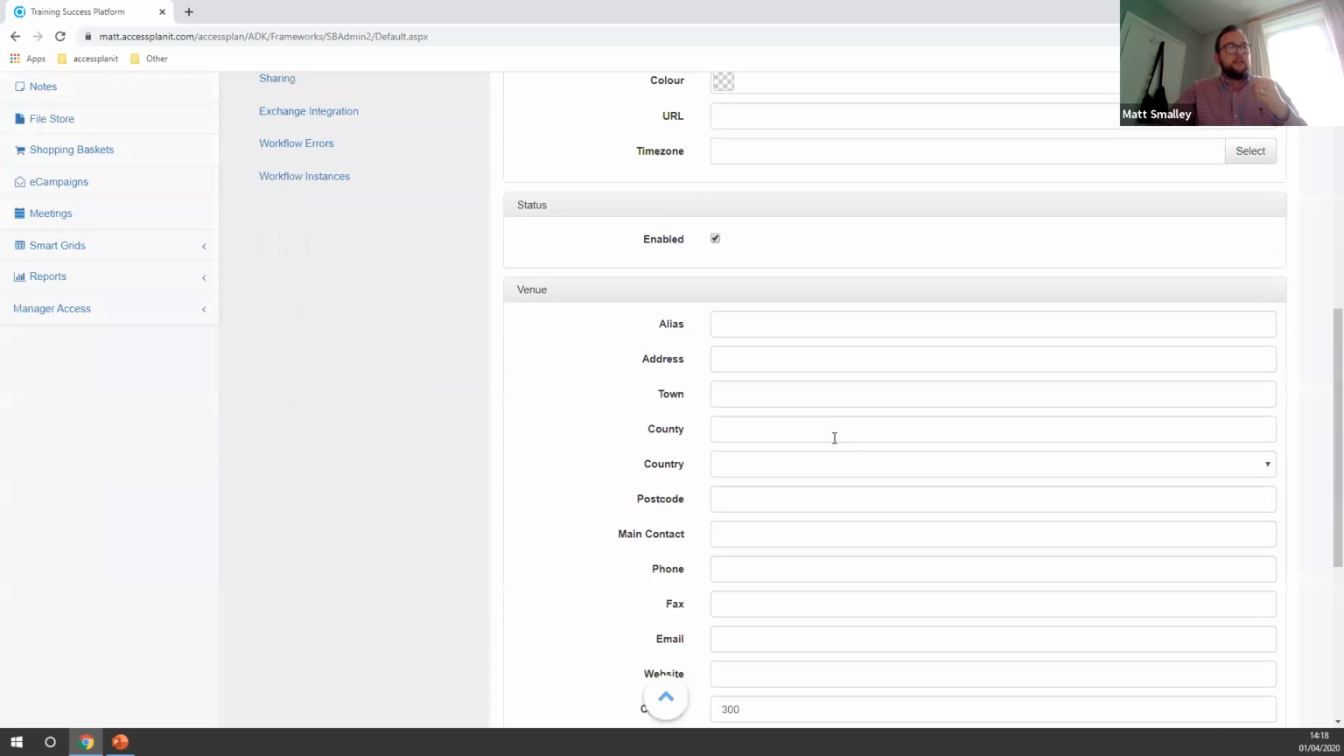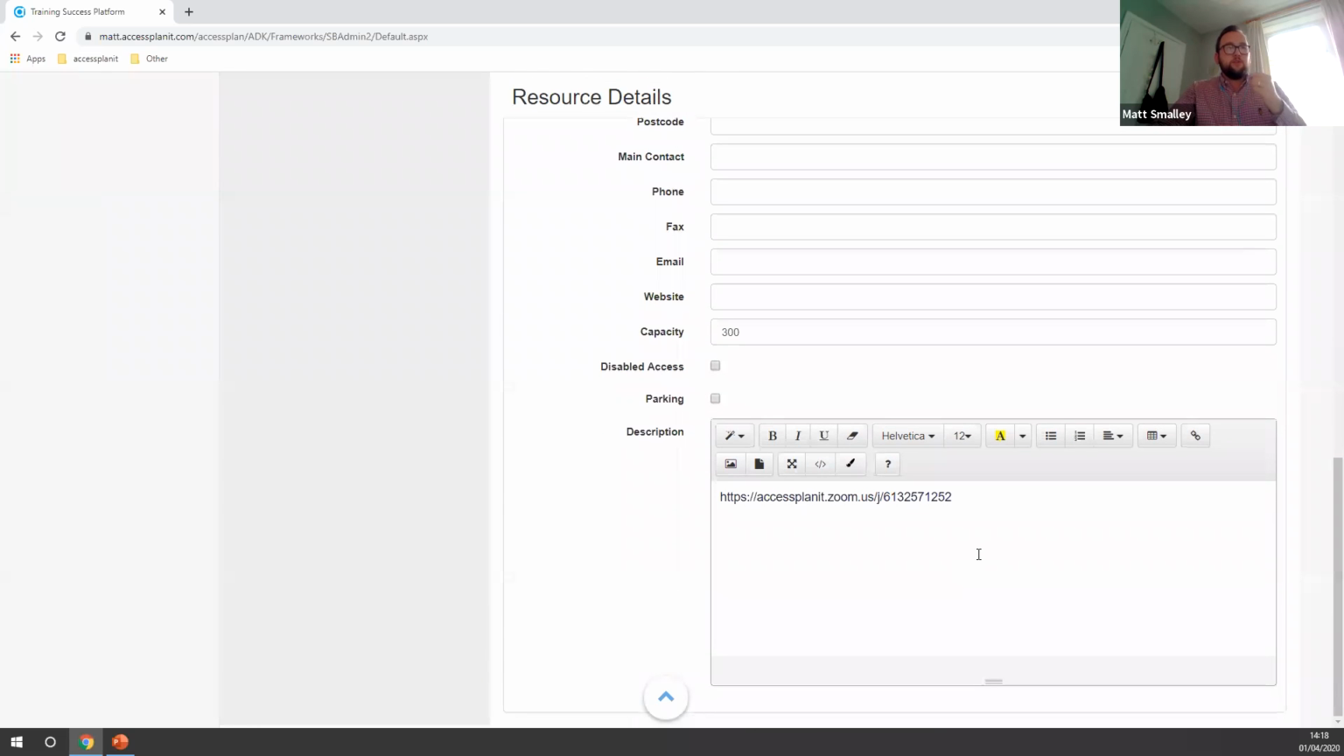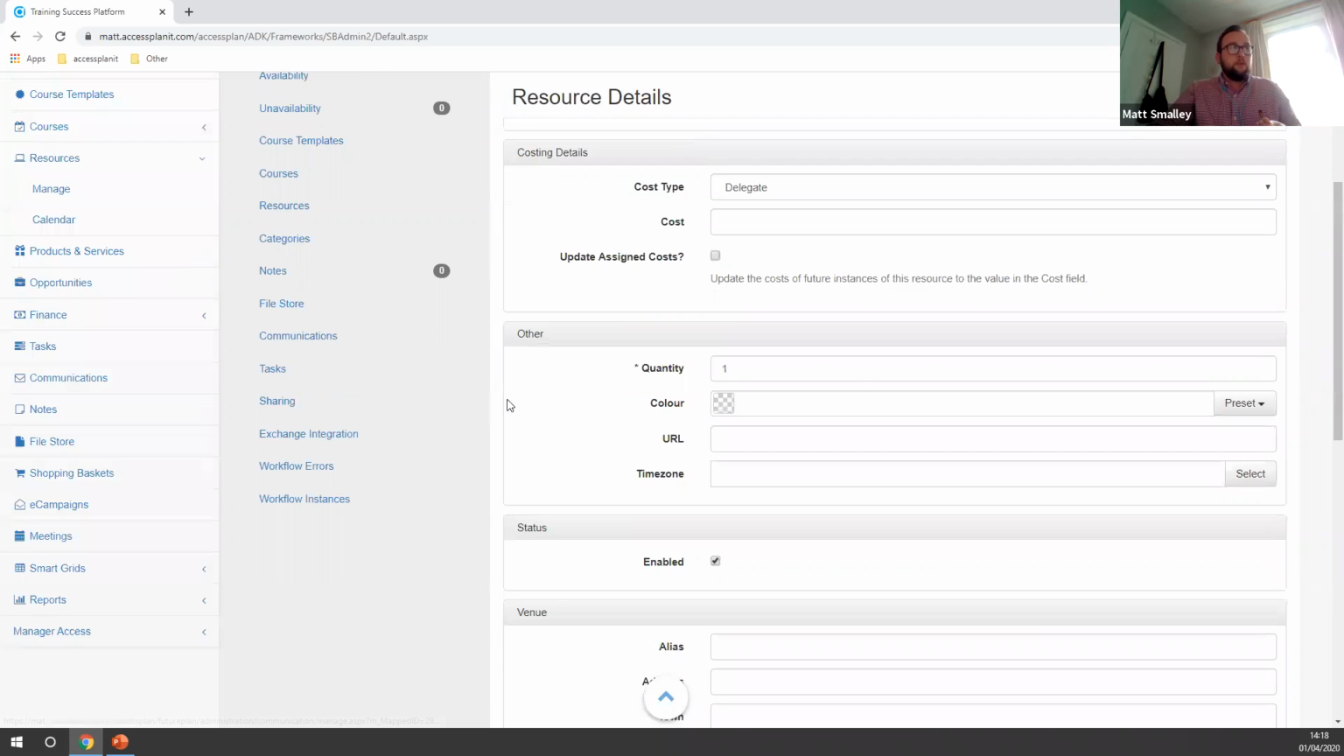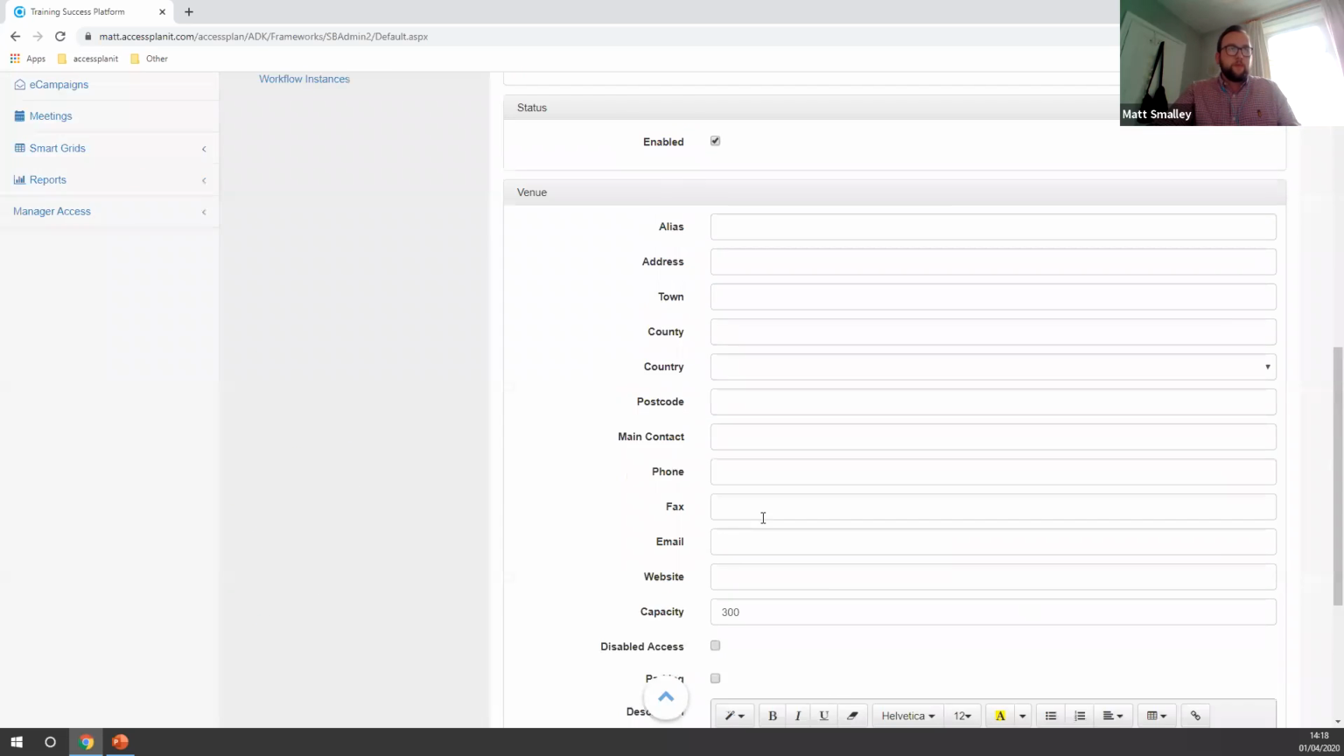I can actually see in the description of my resource, I have my virtual room. So that can be used as a merge field in the email template to send to the delegates, so they know how to actually attend the course. That can actually be sent using this description against the resource.